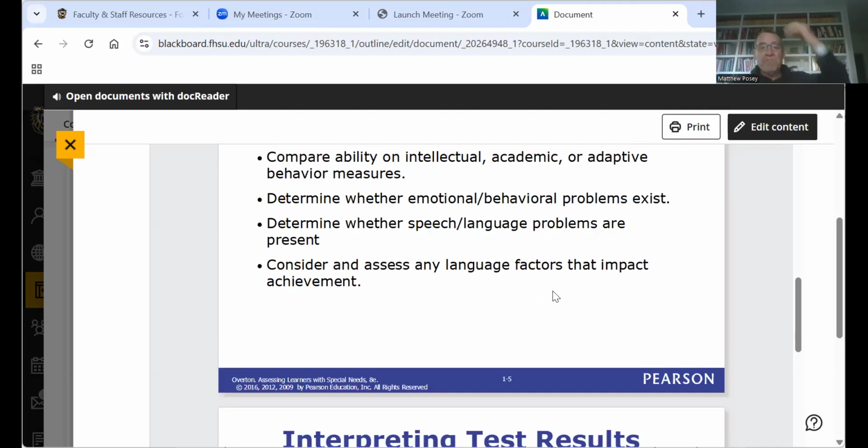We want to determine whether there's any speech language problems that are present, especially we see that more often with our younger students. And we want to consider and assess any language factors that might impact achievement. And those definitely will, for sure.